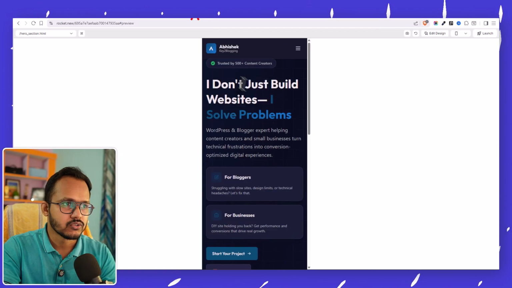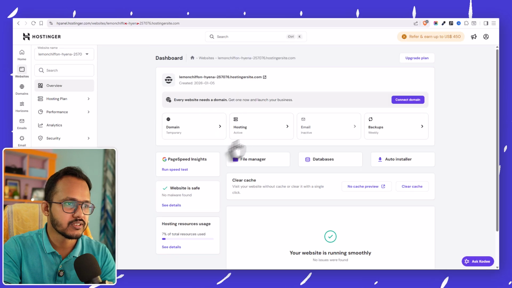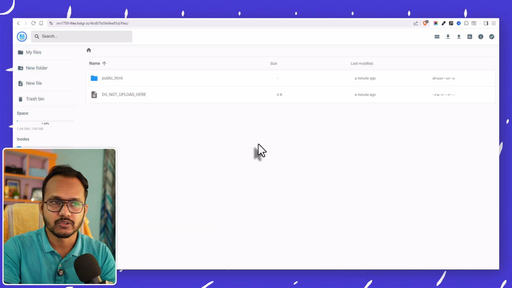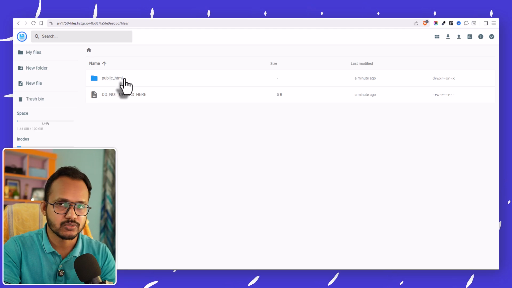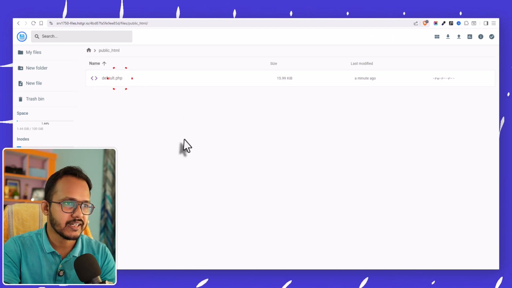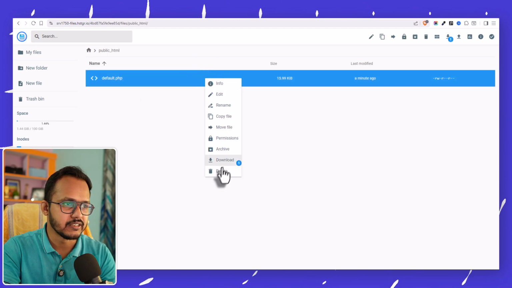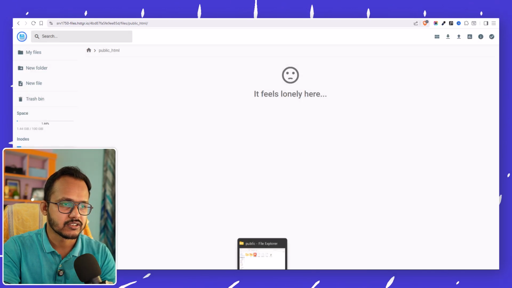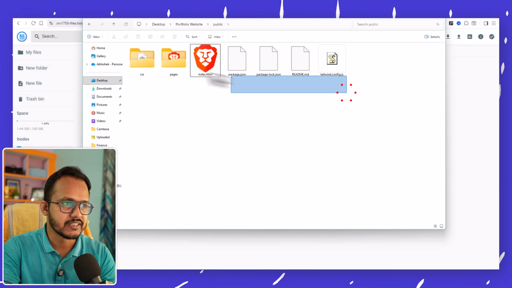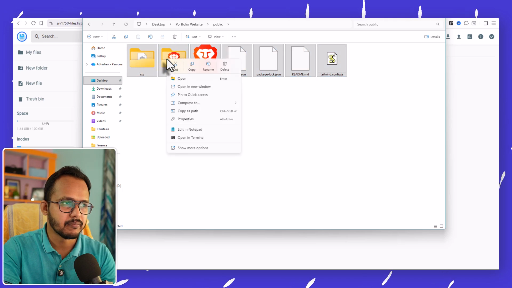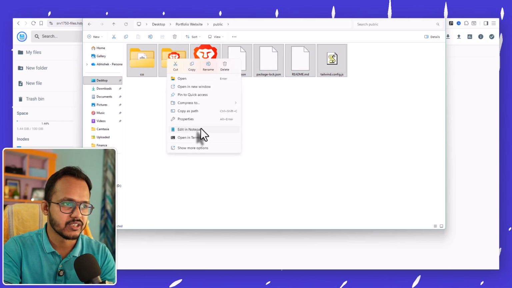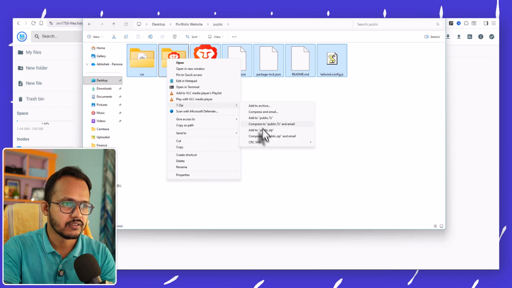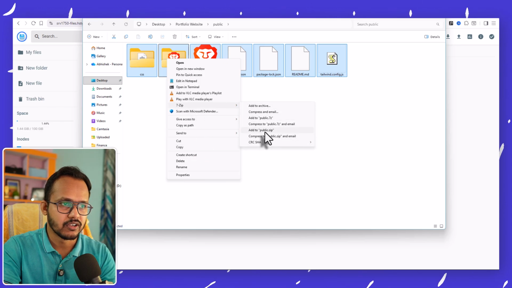So we need to change it with your domain URL. For this, I will go to file manager, and here you need to upload your website files in the public_html. So let me open that. Now you can delete the default.php. You don't need that. Now we can select all these files and make a zip file here so that we can upload it at once. So let me click on add to public.zip.